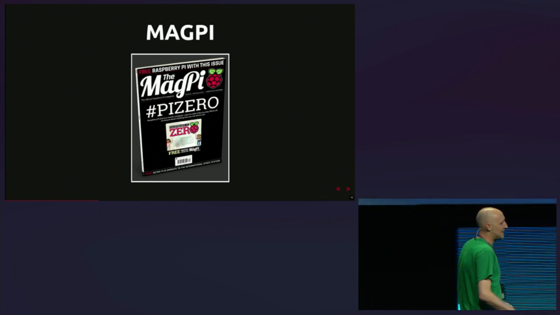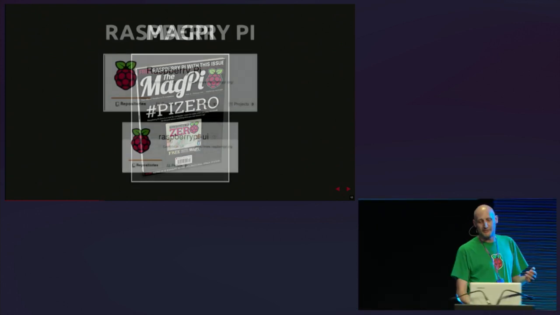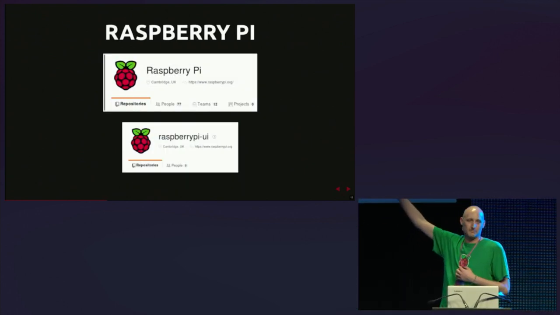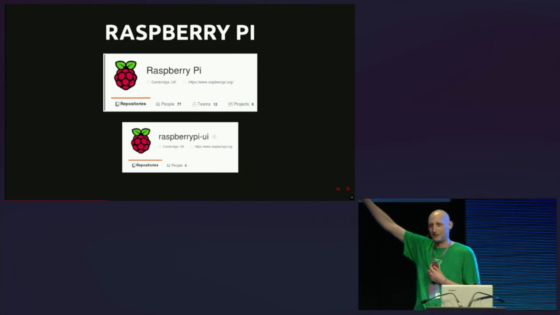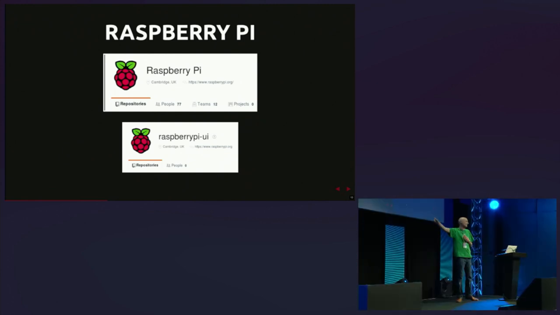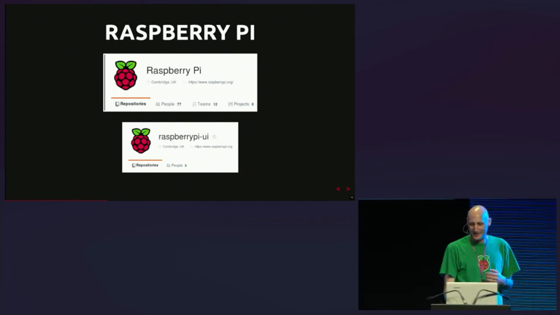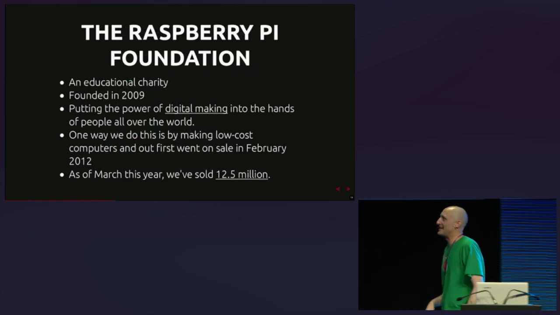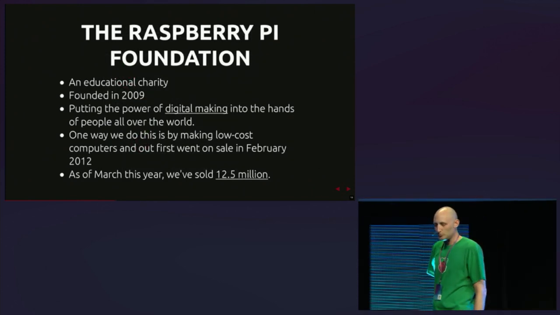If you are interested, you can go and check out the Linux kernel and that kind of stuff on GitHub. We've got two repositories for that, the UI and stuff like that. What I'd really like to talk about is the Raspberry Pi Foundation.